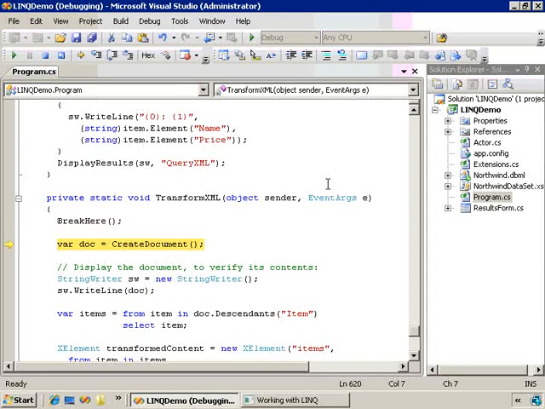First thing we do is create the document again, so we have our XML content. That could obviously come from a file, from a web service, from wherever you get XML. And now I'd like to retrieve a list of all the items. To do that, I'll say from item, that's our iterator, in doc.Descendants named item. That'll look at any level below the current doc level for an element whose name is item and hand it back to us in a collection.